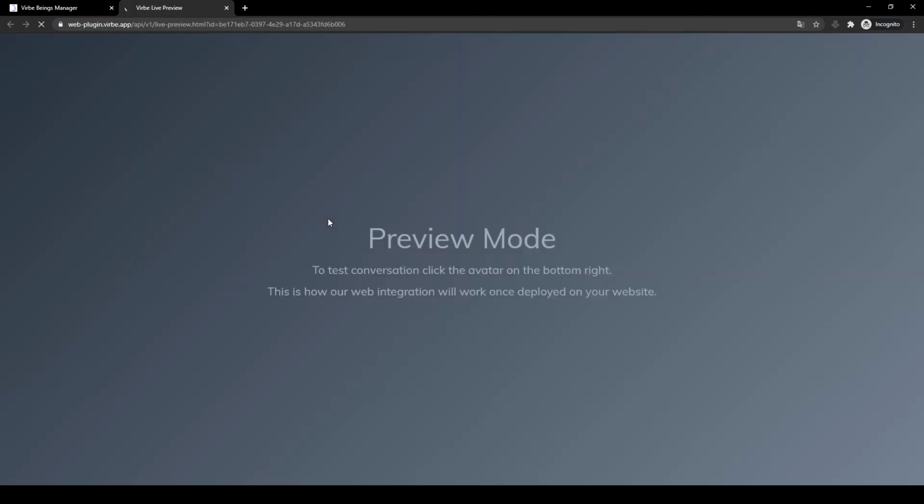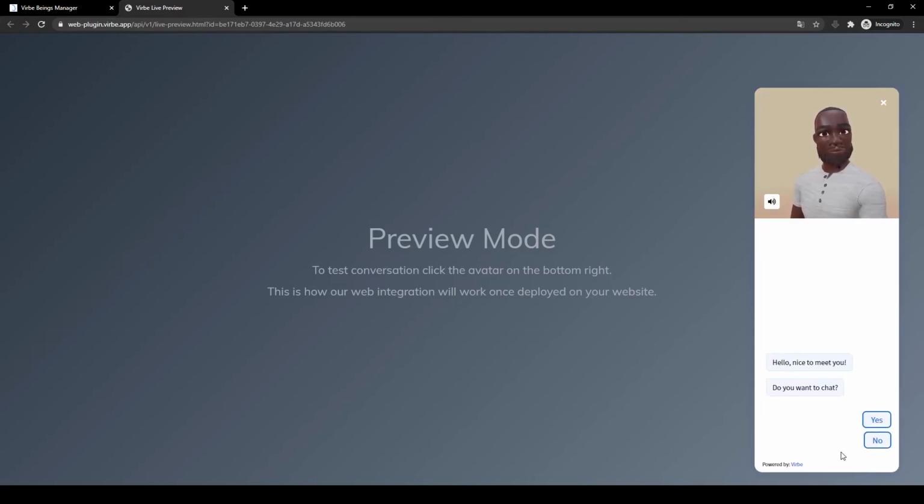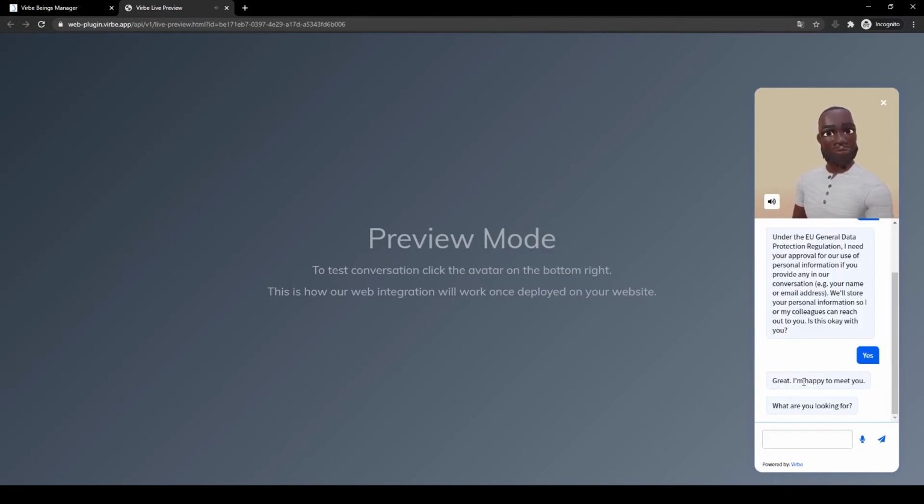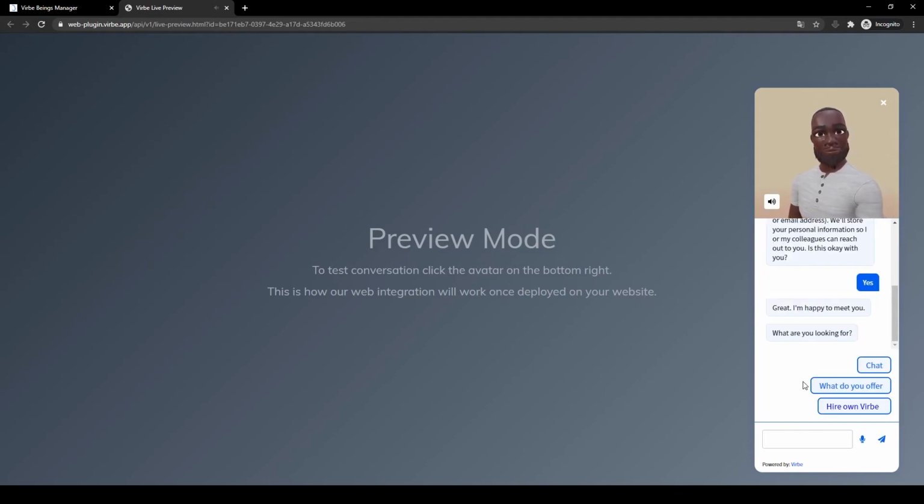With live preview mode, you can see how the plugin will look and behave on your website. As you can see, Steven is already equipped with soft skills and he can handle natural conversation. Moreover, he is also equipped with the plugin for GDPR compliance. We didn't provide him with any business knowledge yet, so he doesn't know answers to the questions regarding the business. So let's teach him that right now.